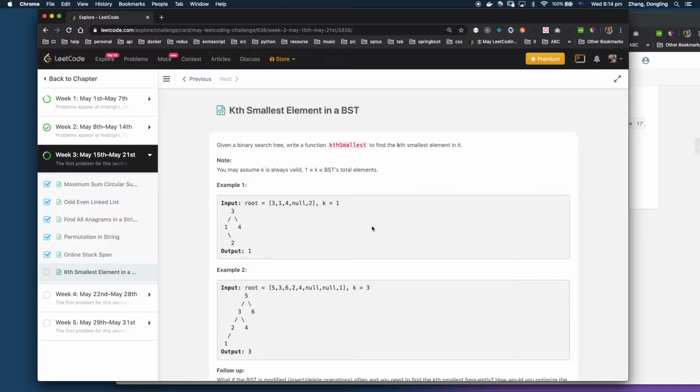Today's challenge is called the kth smallest element in a BST tree. Here is the given example. Let's look at the first example. It says you have this root and this tree, then you look for the first smallest. Here you could find it is 1. The second example tells you to look for the third smallest number. Here you could obviously see it is 3.